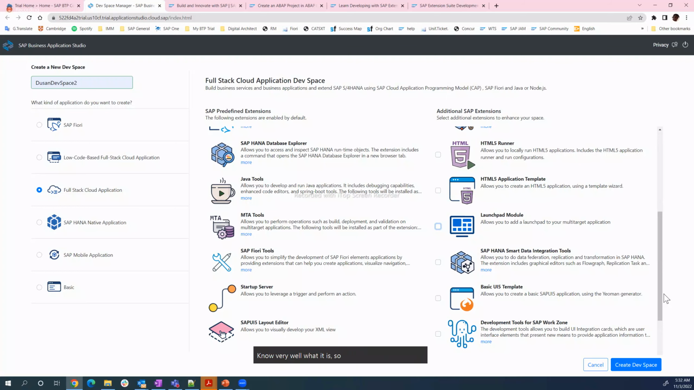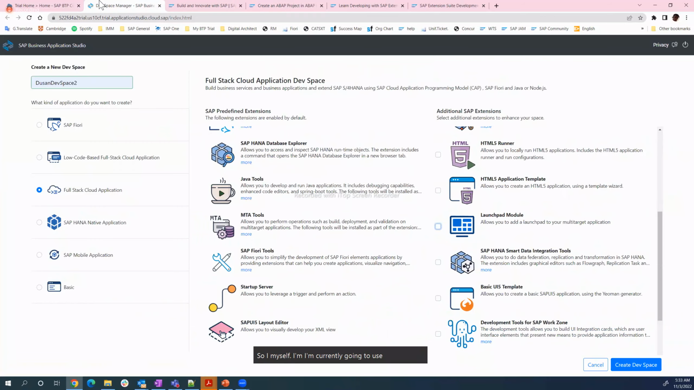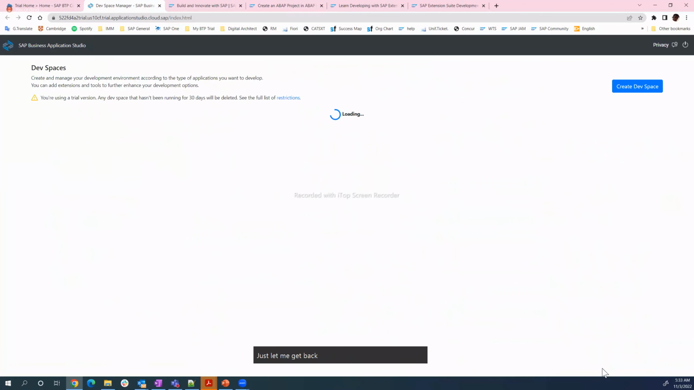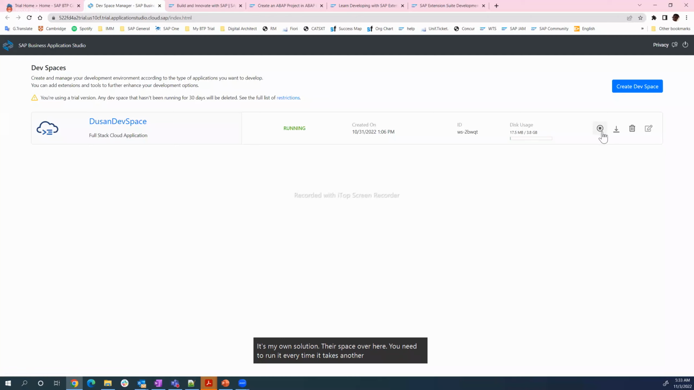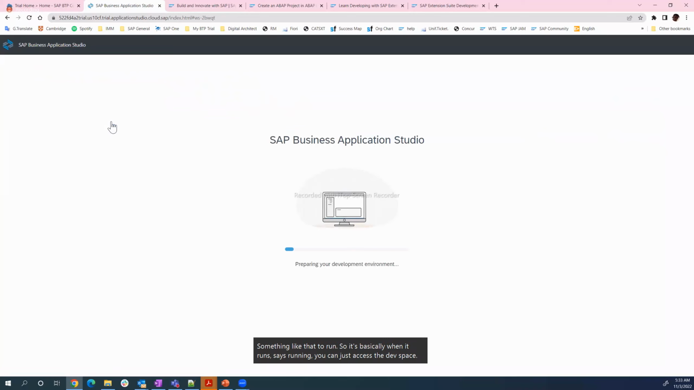So here we just built another Cloud Foundry dev space on this click. I myself am currently going to use this one. Just let me get back to where I was a few moments ago. It's my own Dushan dev space over here. You need to run it every time. It takes a minute, something like that, to run. So when it runs, it says running, you can just access the dev space, and then the Business Application Studio with the old code that we have in the background gets loaded for us. So just give it a few moments.